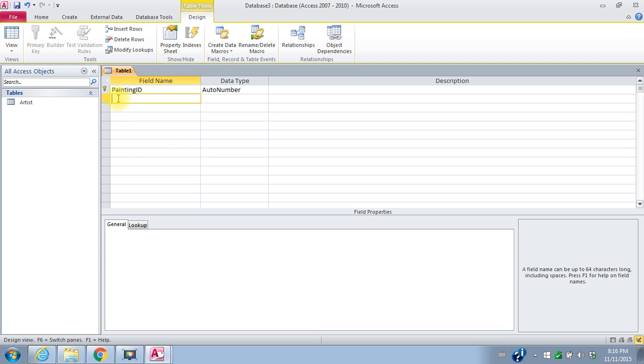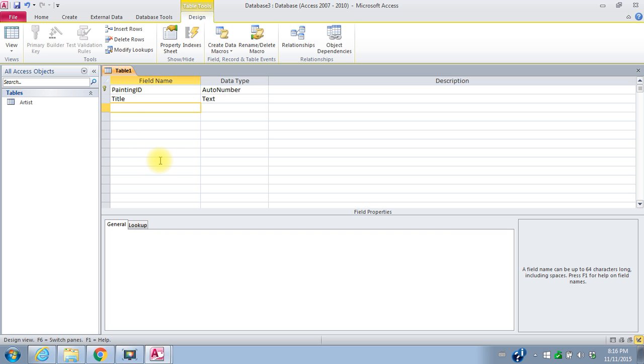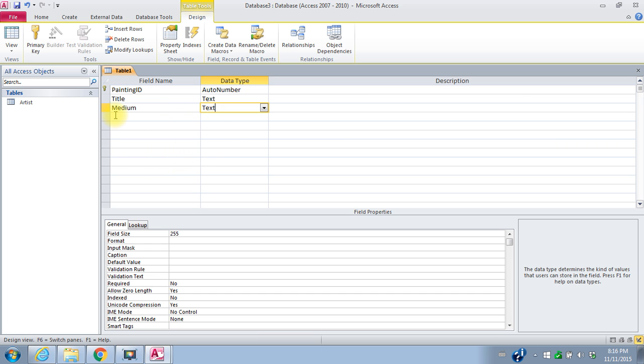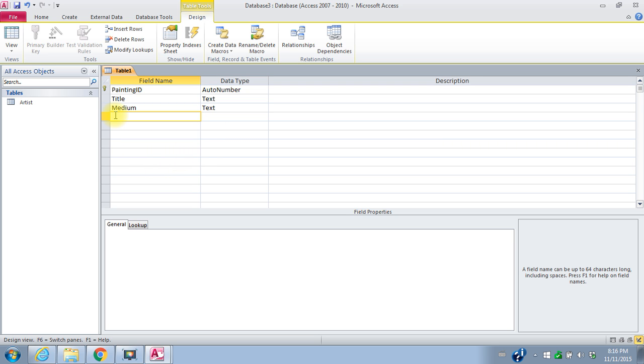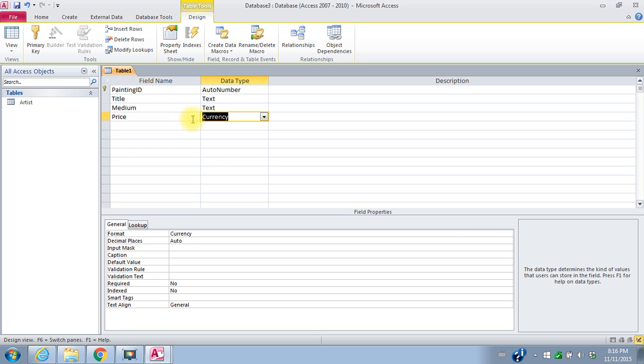The next field I want is title, the title of my painting. That will be a text field. So the default data type is fine. Medium, that's also a text field. The price of the painting, and through the drop down, I can pick currency for price.